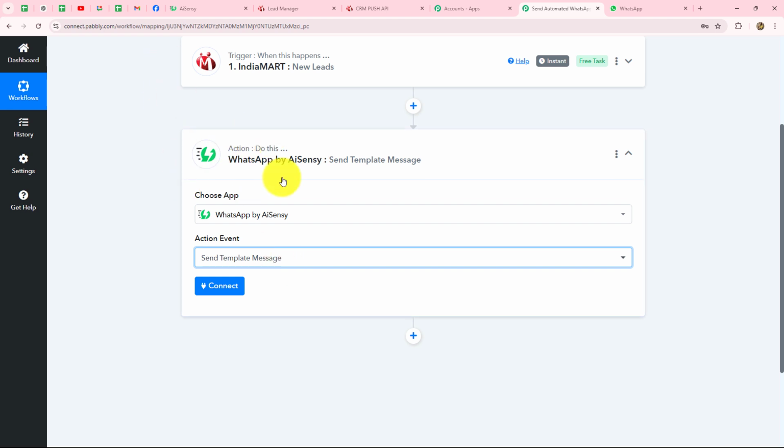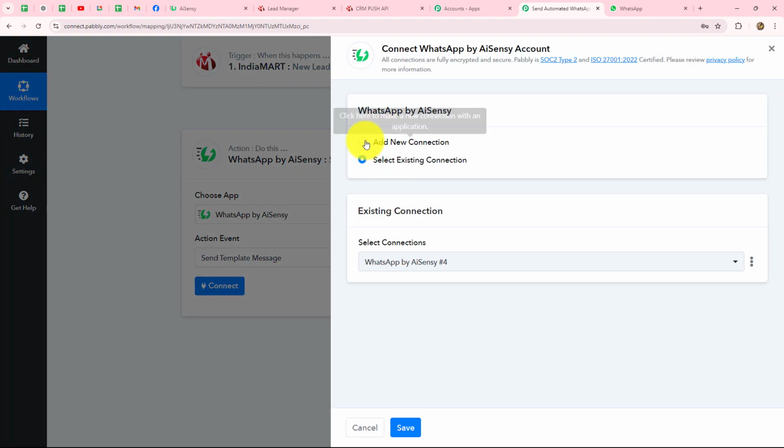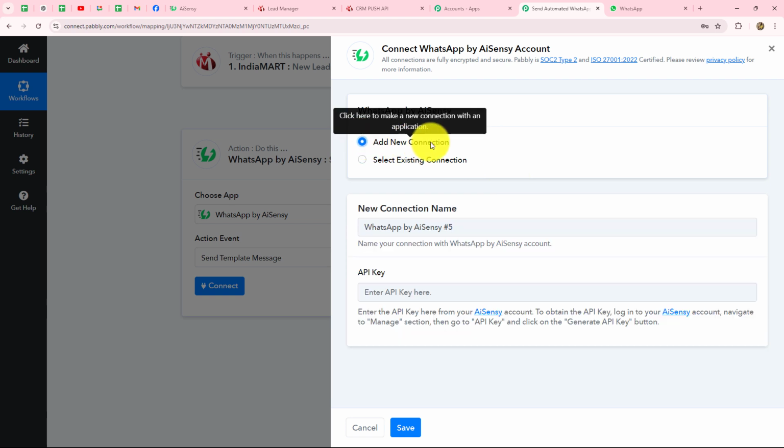Now basically we have to set up the connection between WhatsApp by AI Sensei and Pabbly Connect. For that we are going to click on this connect button. To build this connection, here we have two options: add new connection and select existing connection. So to build a new connection, I'm going to go with add new connection and I will have to provide an API key over here.